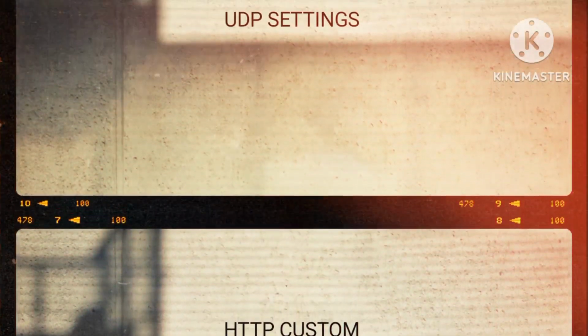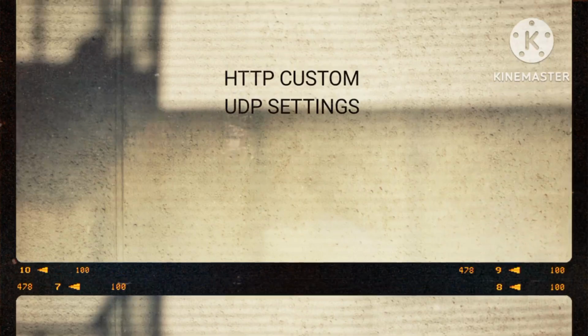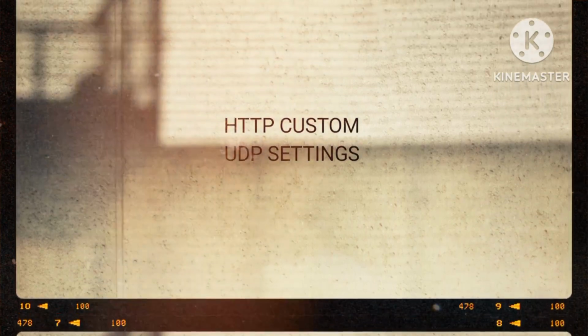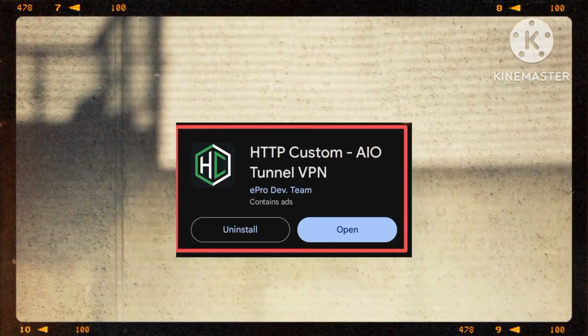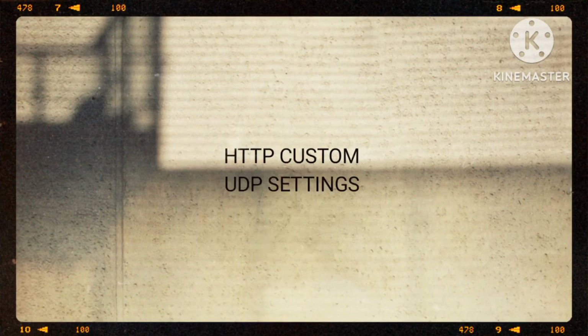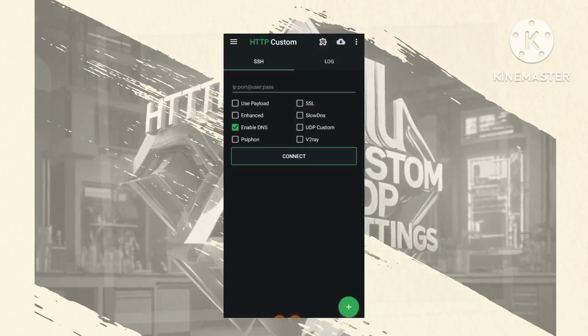Step 8. Install HTTP custom app. To utilize the account and experience the fastest internet speed, download the HTTP custom app from the Google Play Store. Step 9. Access home screen. Open the HTTP custom app to access the home screen.